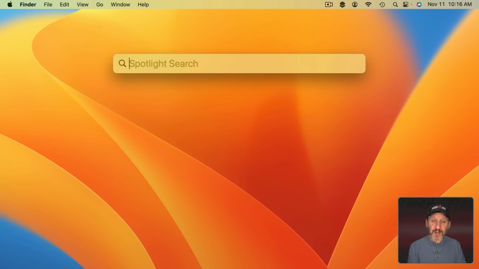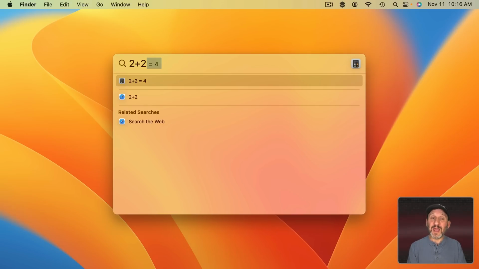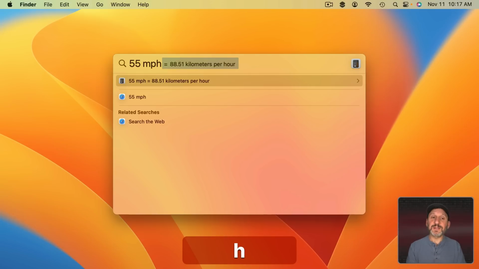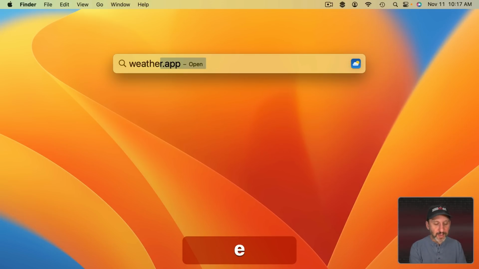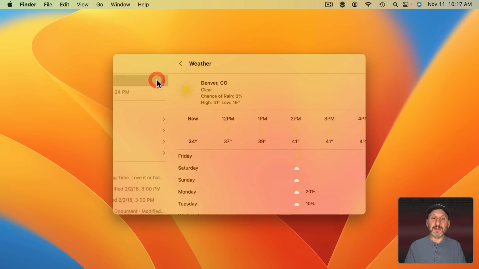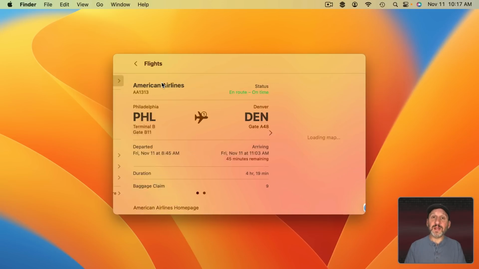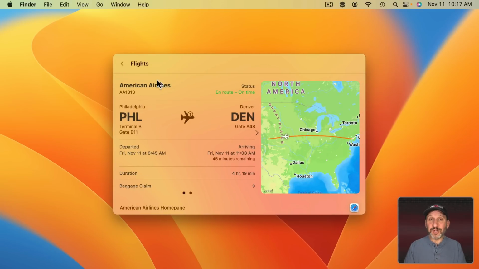Now you can also do all sorts of other things in Spotlight. For instance, you can do quick math equations like that. And you can even use parentheses to do more complex things than you could usually do in the calculator. You can do currency conversions like this. You can do unit conversions like this. You can search for weather information like that, get more. You can get flight information right inside of Spotlight. There's so much you can do in Spotlight.